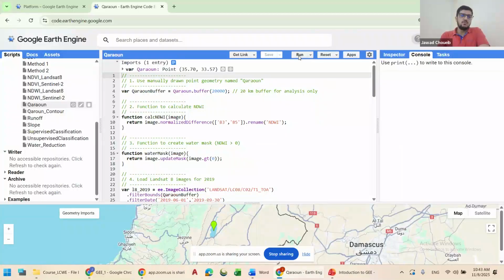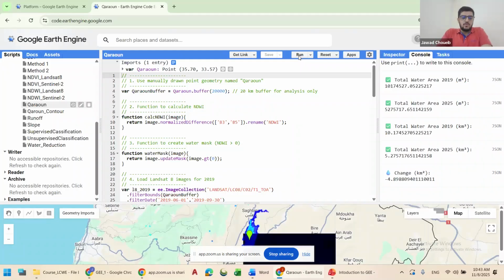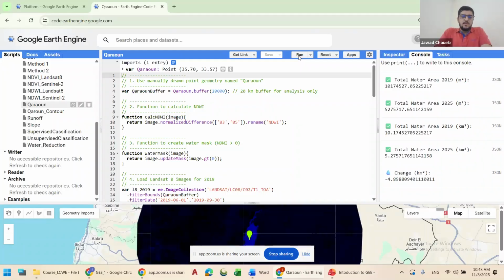Now we want to map the water body or the reduction of the water body of the Quran Lake between the 2 years 2019 and 2025.